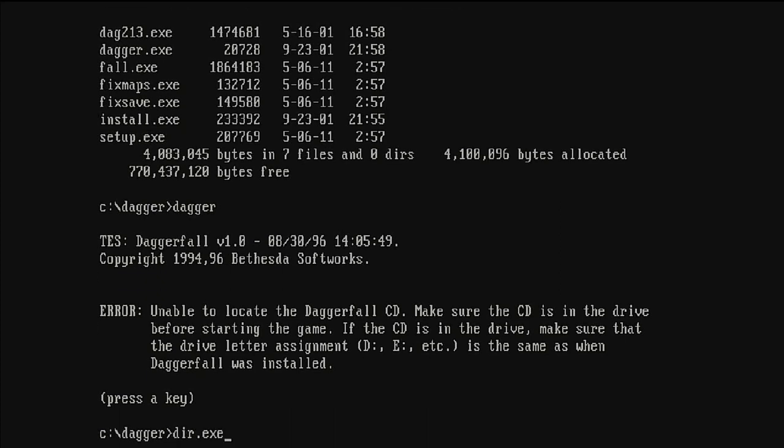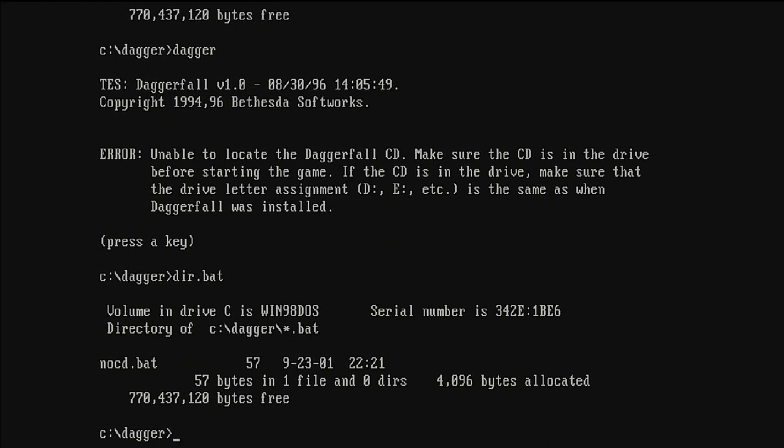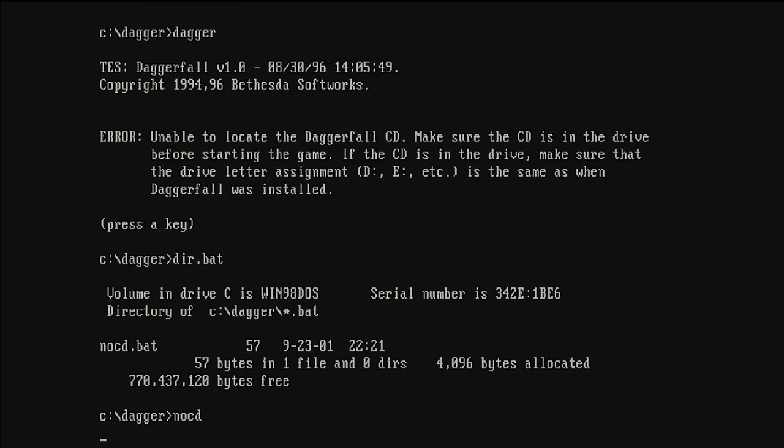Except that doesn't work, so no CD. We have a batch file for it.